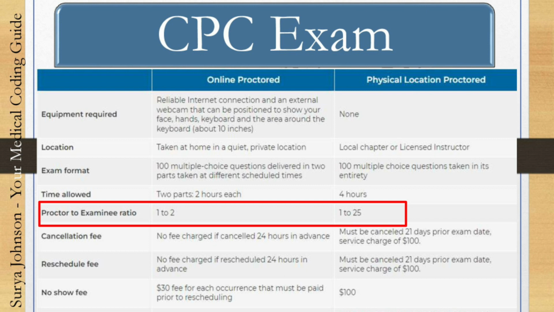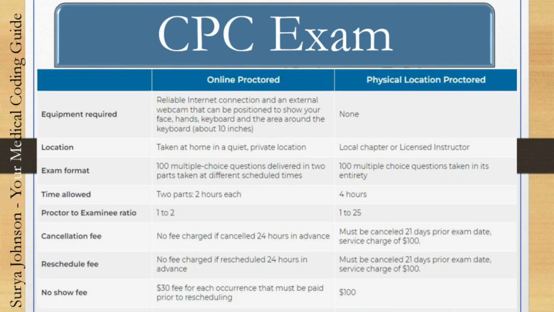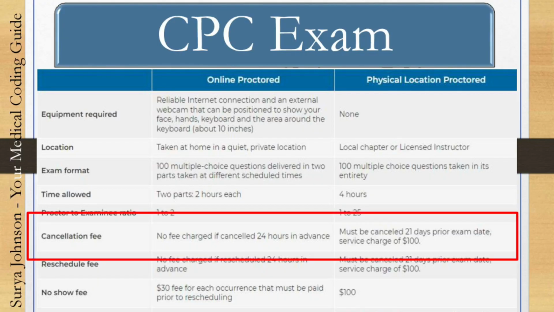On the physical location, for 25 examinees, there will be 1 proctor. And if the examinees are more, accordingly the number of proctors will also be more, so they can monitor batch wise. So if you're going to cancel the online examination, there will be no fees charged if you cancel 24 hours in advance. If you want to cancel an online exam, there will be no extra fees charged.